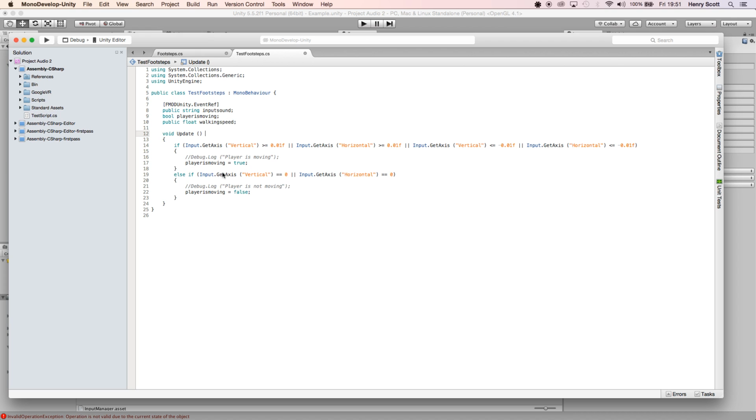This line does the same thing, except it says if none of those buttons are pressed, i.e. the vertical axis and the horizontal axis are equal to 0, then we want the player is moving variable to equal false. And we can check this is working with these two debug lines.